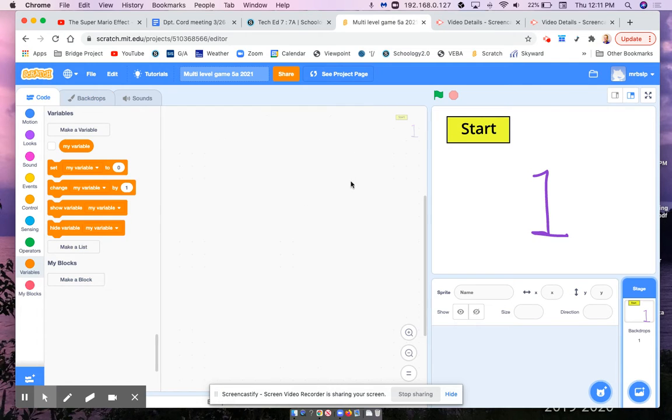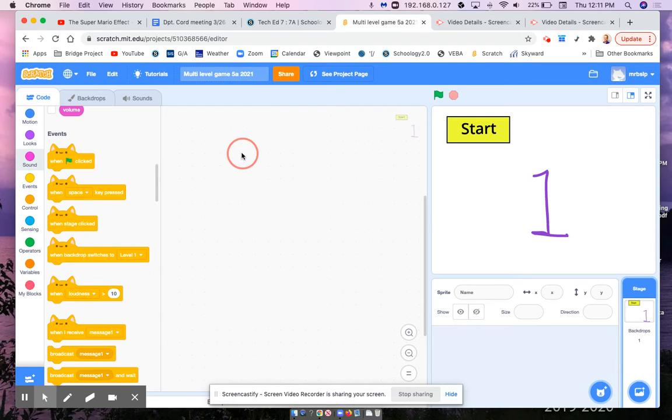One thing of code I'm just going to add in here real quick is this is code on the backdrop, and I'm going to go with when flag is clicked.